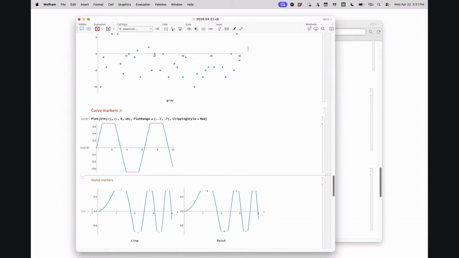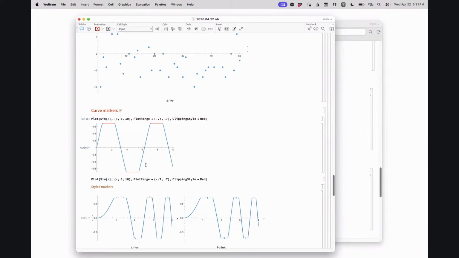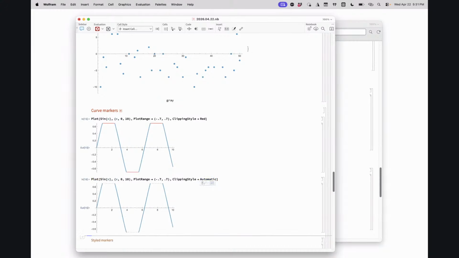So it's a question of what the default clipping style should be. I think it's a dashed line right now, the same color as the curve. If you say Automatic, there, it's gray or blue. Okay, well that looks fine. And that's the default.